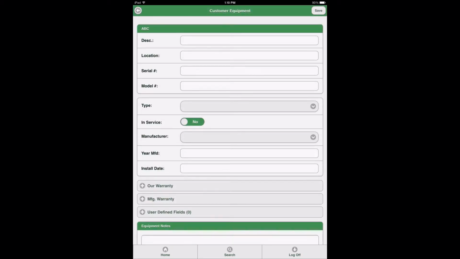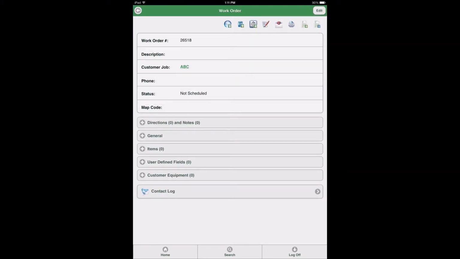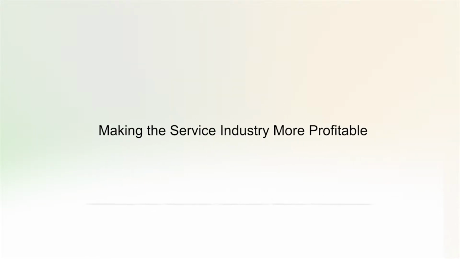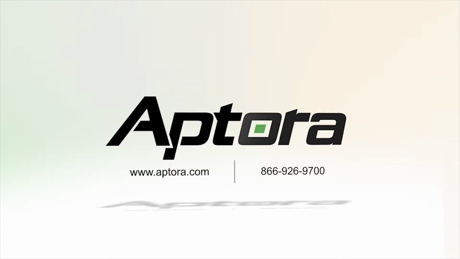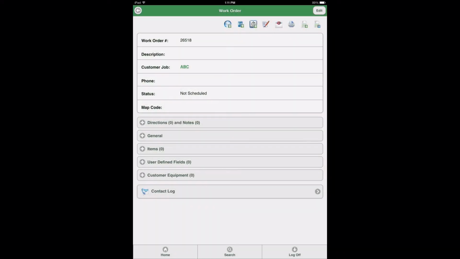Selecting this icon will open the Add Customer Equipment form. Fill out the information on the form and click the Save button found in the upper right corner of the page to add and assign existing customer equipment to the customer job. For more information on the Add Customer Equipment icon, please visit our website where a specific training video about this feature is provided, or contact your Aptora sales representative for more information.